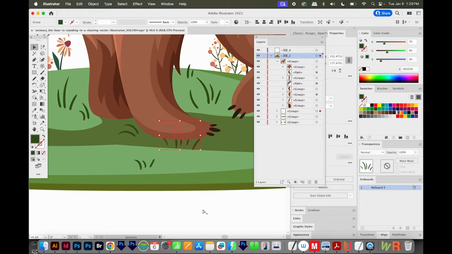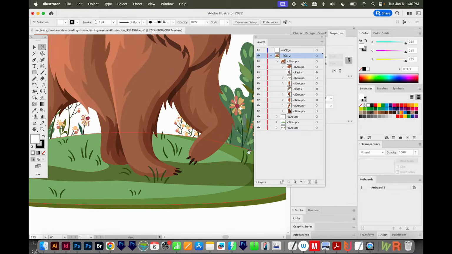So I'm going to hit Command X, then I'll click on the topmost piece. I can click twice with my group selection tool to get that whole group, and then I'll paste in front, Command F or Control F. It puts it exactly in the same spot, except now it's in front of the paw.